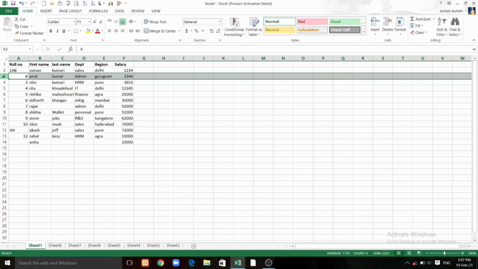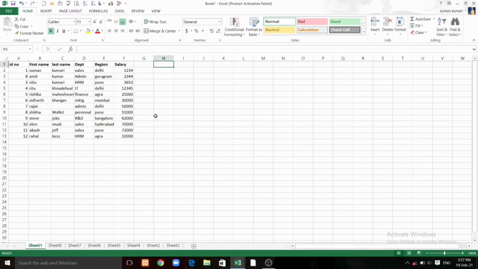Now let's move to the basic functions like sum function, average function, count, length, lower function, upper, proper and many more functions. So let's start. In this worksheet, we have some data of an organization where the ID number, first name of the employee, last name of the employee, the department in the D column, the region in E column, and the salaries that an HR is paying to their employees is also given in this data.